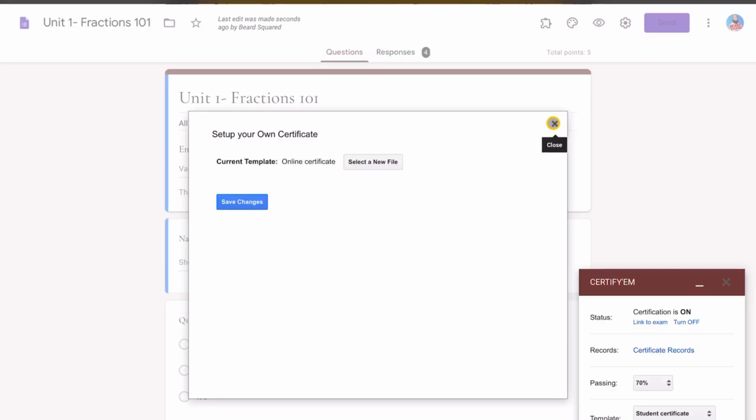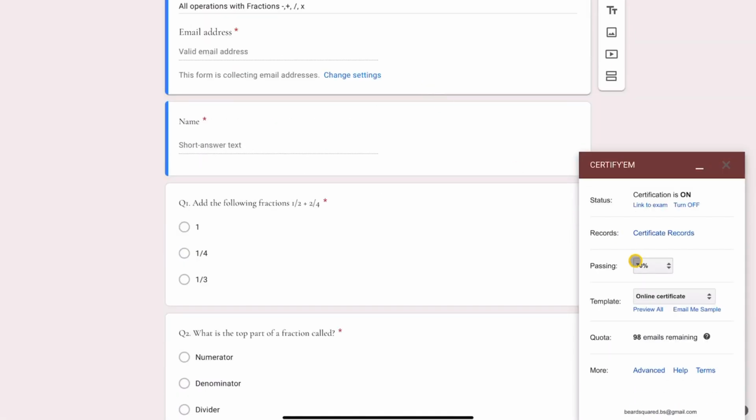Wait for that to save. Don't X out of anything, because it's actually running in the background. So that's changed it to online certificate now. That's the file name that I'm going to be using.